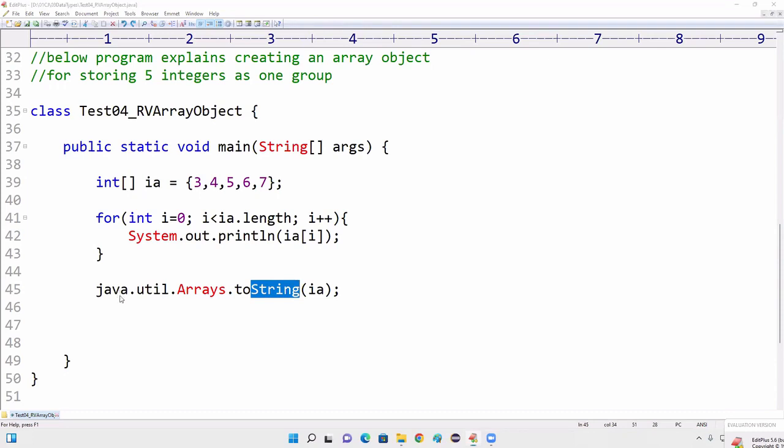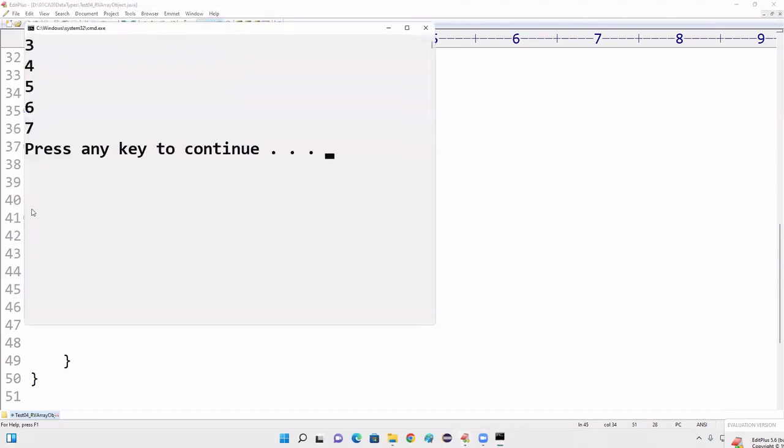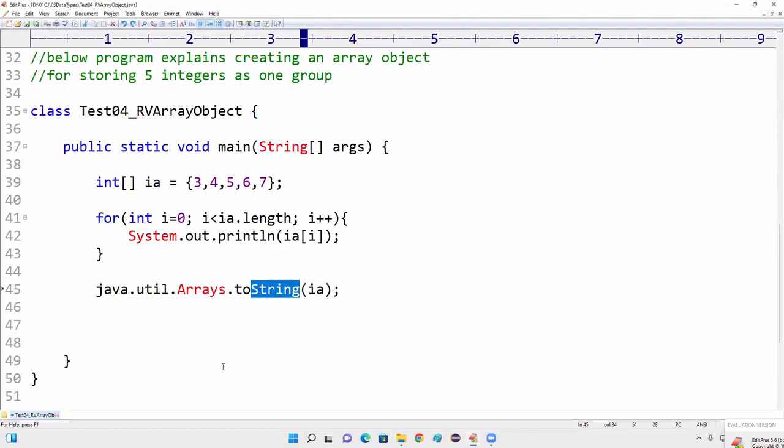It will not display. Look, Control 1, Control 2. Is it displayed or not displayed? Not displayed. Now, what is the toString method doing? First step, it takes your array object as an argument. Second step, it takes all the values available in this array object. It is reading all values available in this array object.